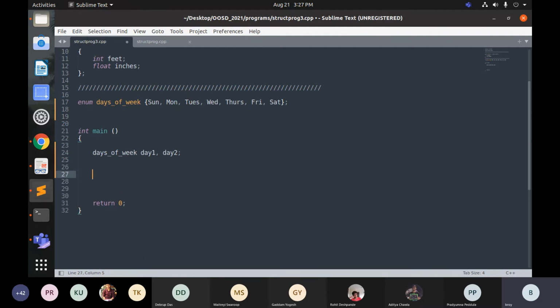And now we can treat these just like integers, so think of this as an integer within 1 to 10. We can write: day 1 is equal to Monday, day 2 is equal to Tuesday, and so on. But the surprising thing, let's just check if this works or not.